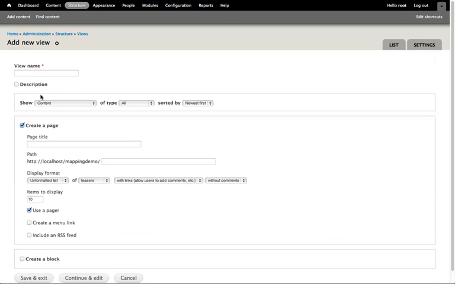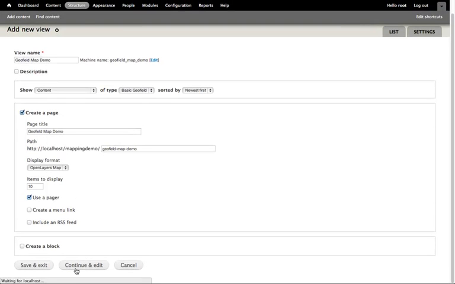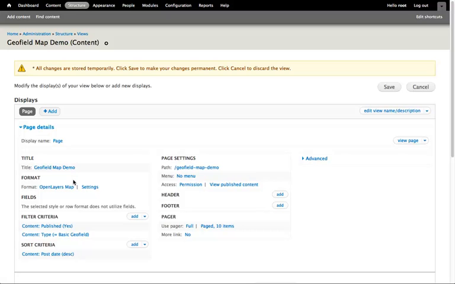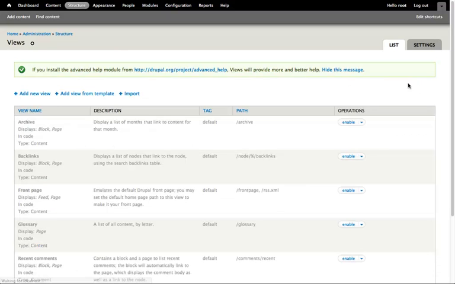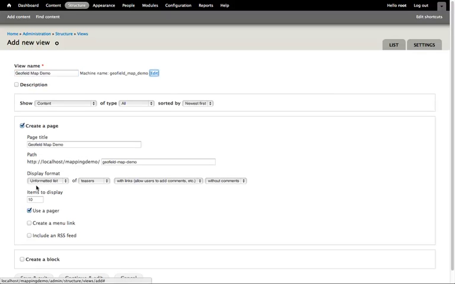So with the bundled map, Geofield Map, we have a Views display, basically. Like you would do a table or a list, you do a map. So show content of basic Geofield. We're going to create a page. We're going to display an OpenLayers map. There's a little bit of config that you have to do. Oh, not OpenLayers map, that comes later. Sorry, I have too many things turned on at the same time. We want a Geofield map.